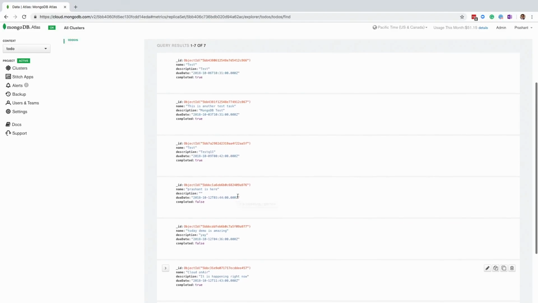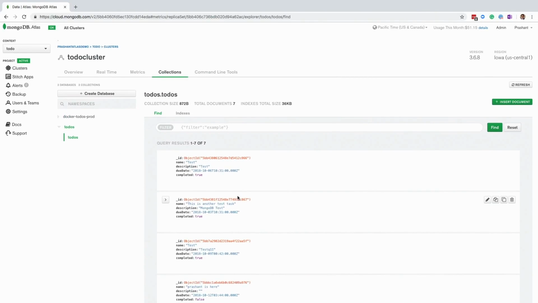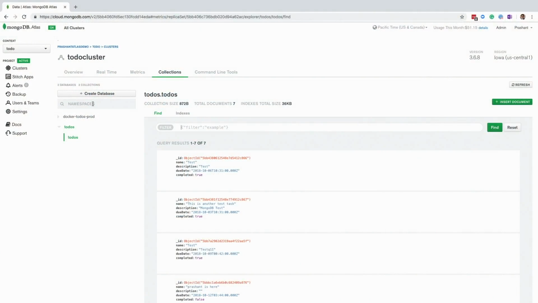So this quickly lets you, from the UI itself, see your data. I showed Compass, which is MongoDB's UI tool to connect, and you can do much more. But if you really quickly want to troubleshoot and see how your data is coming in, and create a quick filter, you can do queries here right from the Atlas UI, which is pretty cool.